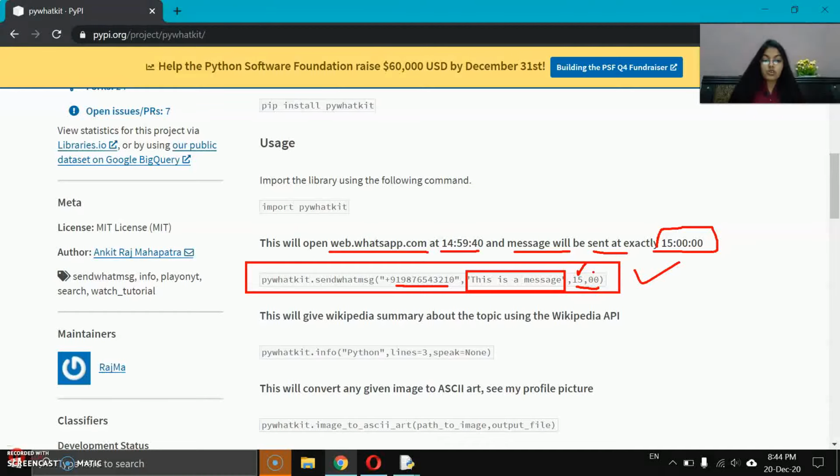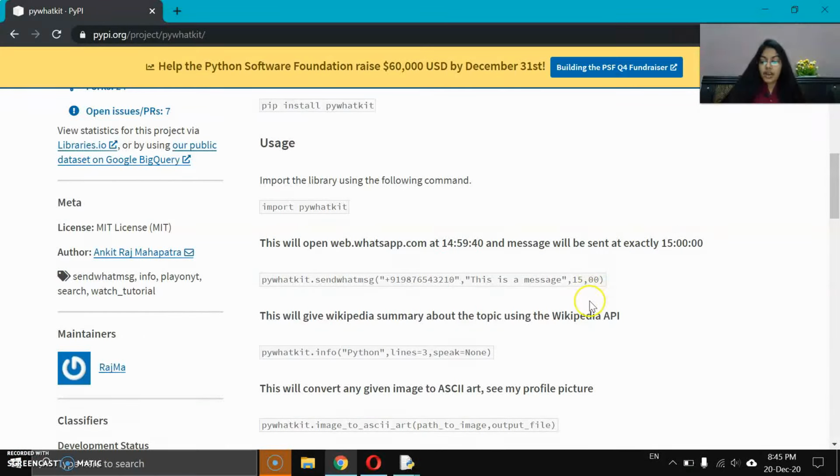and 00 minutes. So at this time, the message we have scheduled. Okay, so just 1 second before that, web.whatsapp will open and the message will appear there, then within 20 seconds the message will be sent to the receiver. Now let's execute this practically.